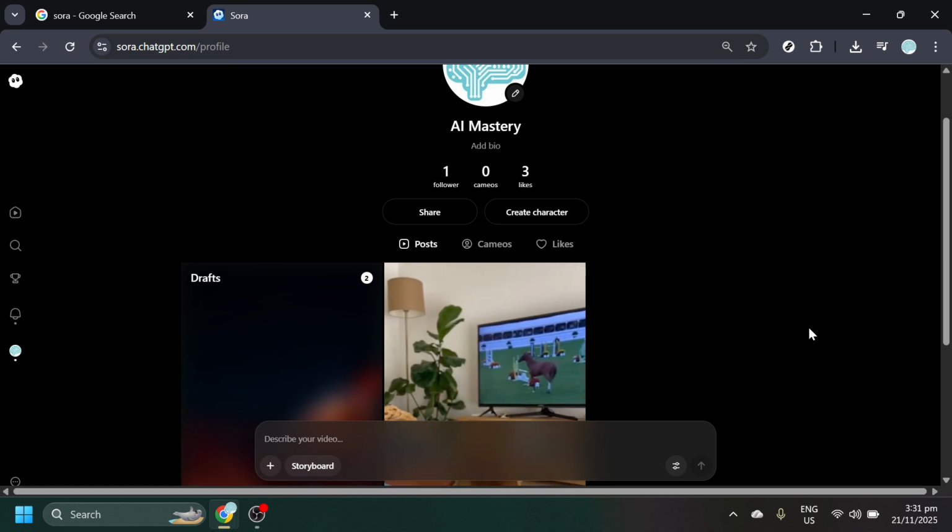That's it. You've successfully deleted a media file in Sora. Keeping your library tidy not only frees up space, it also makes it easier to find what you need.